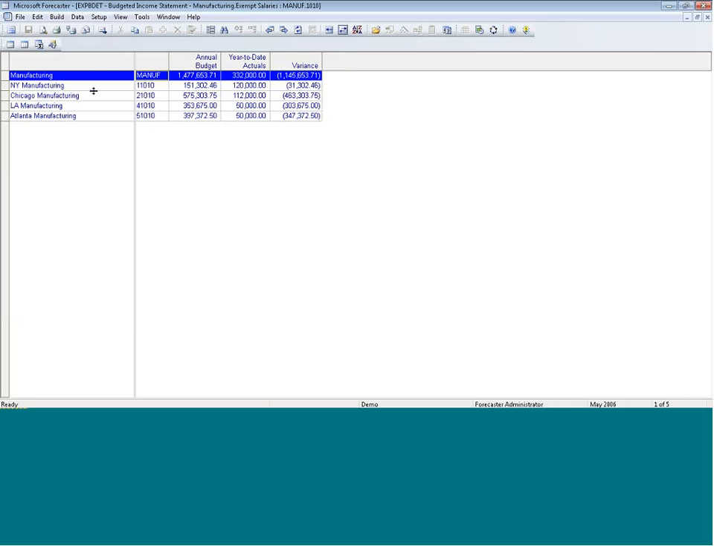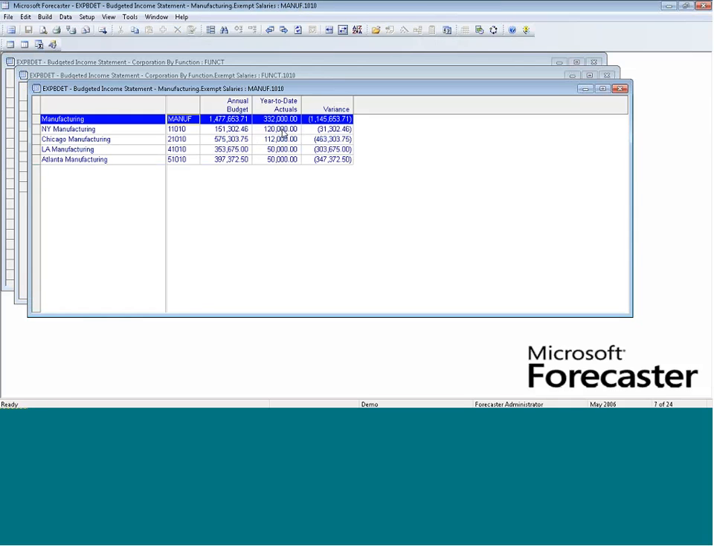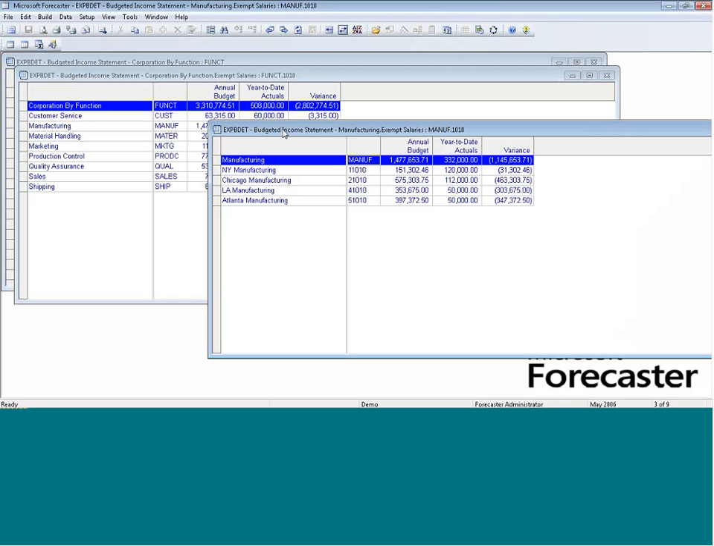Every time I double-click, Forecaster opens up a new window on top of the last one, so they're all still here, just one on top of the other. I can do window and cascade, see them all here. Easy to jump around, get that data, and really get a good picture of the data that everybody's been working on for the budget.